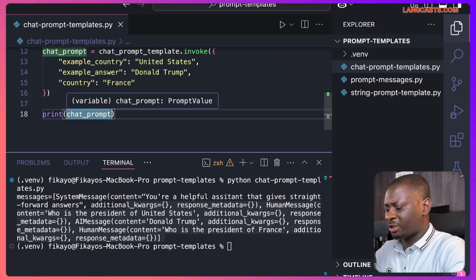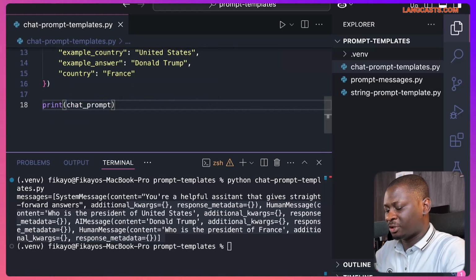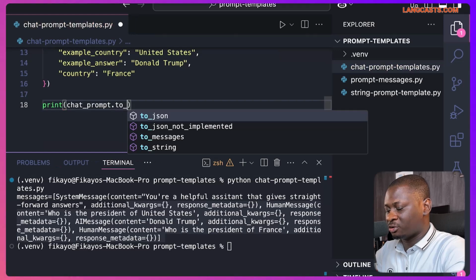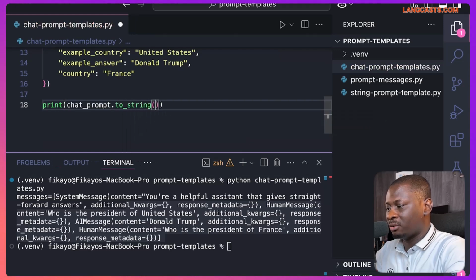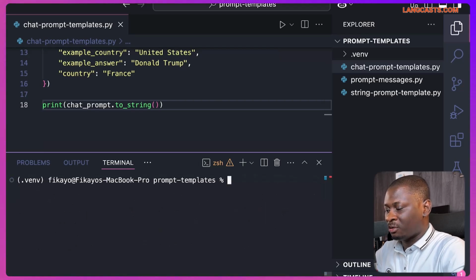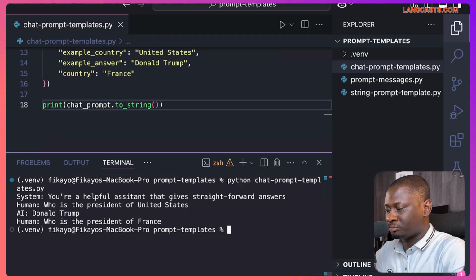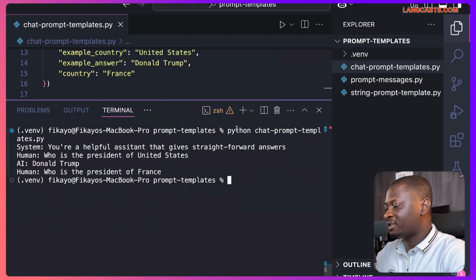I think there's a toString representation of this. So I'm just going to call toString on the prompt. That should give us the string representation, I believe. So let's clear this. Run once again. And boom. Yep, this is a lot better.